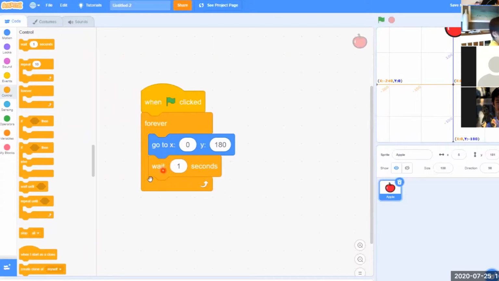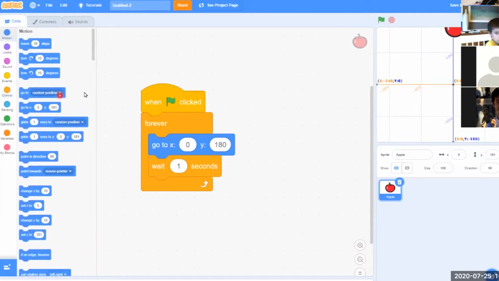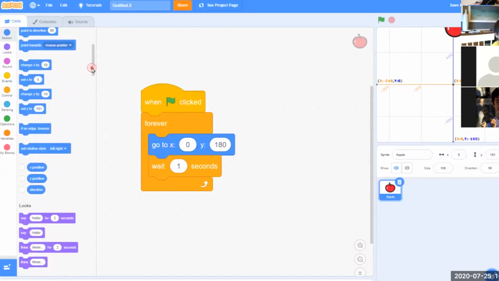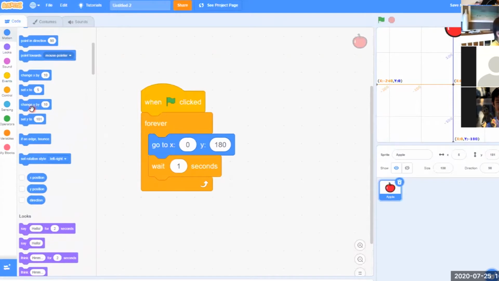And then next, I want them to fall. Do you remember how to make them fall? It's the Y direction, so minus Y. So I need to change Y. I'm grabbing the blue puzzle piece, toward the bottom of the blue motion ones. Change Y by, and I'm going to put in minus 10.